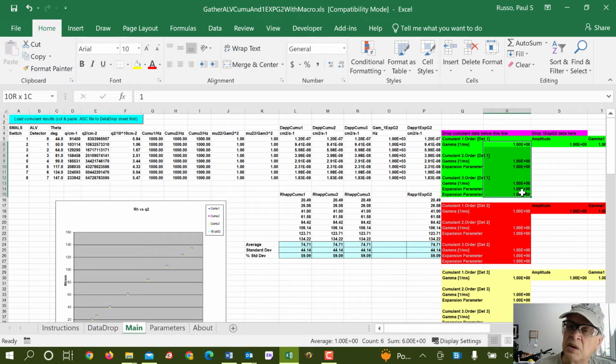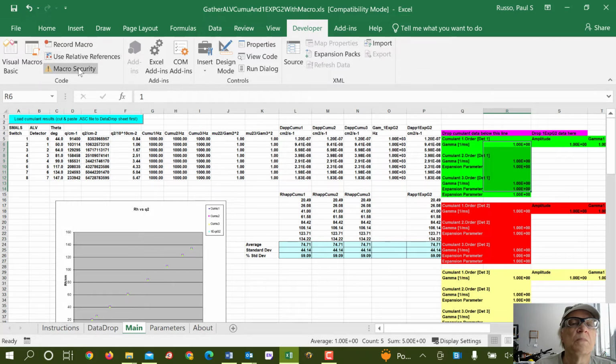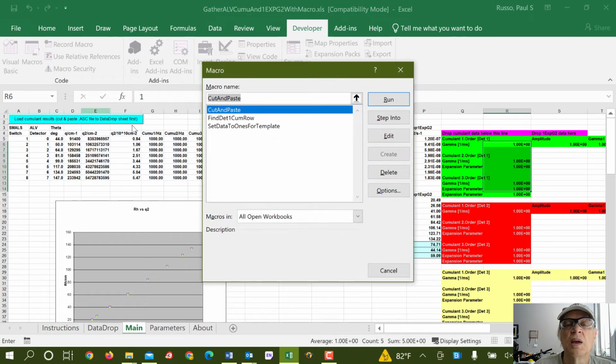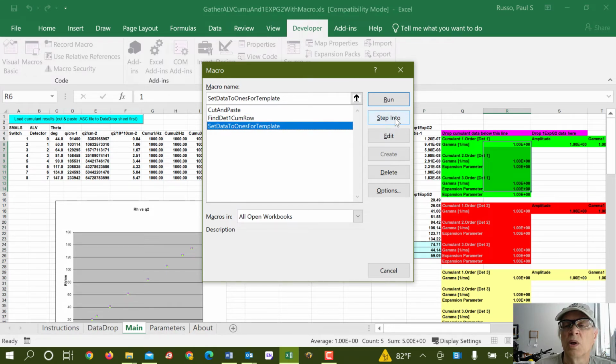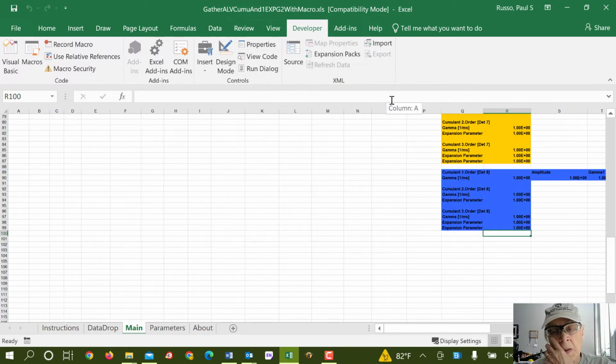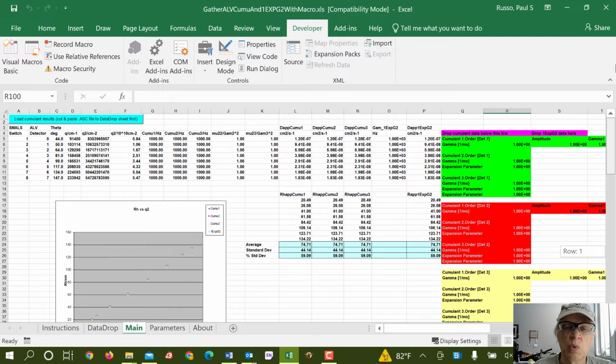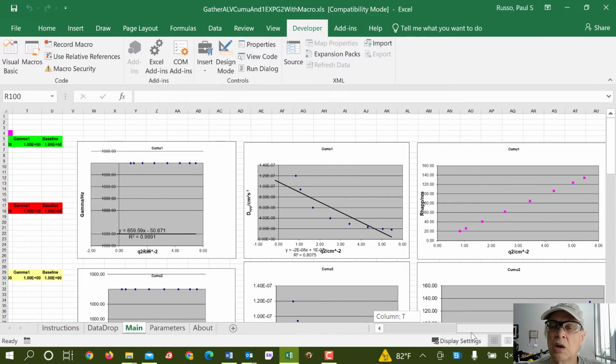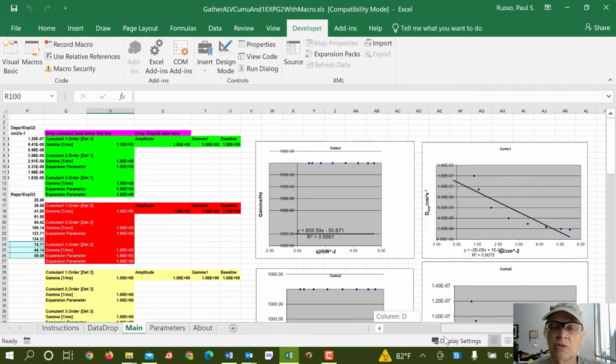If you happen to drop in a previously used worksheet, you can set all of those to ones using a macro. To do that, you can go to Developer, Macros, and you'll see Set Data to Ones for a template, and you can just run that. We'll run it. It won't hurt anything now. And now this spreadsheet has been reset, and so if it did have something in it, you can reset it that way. It's a convenient worksheet, but it's kind of long in the X direction here.